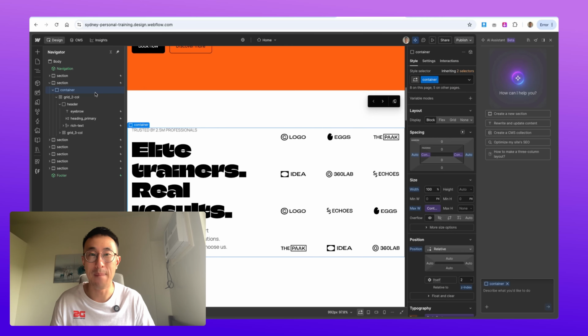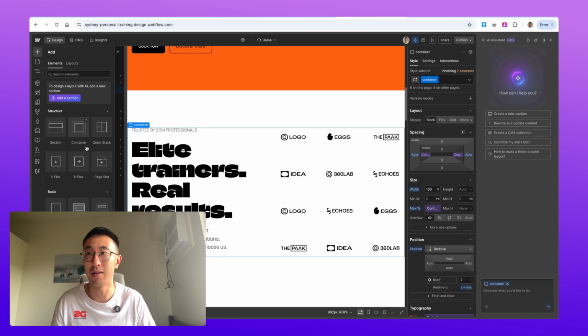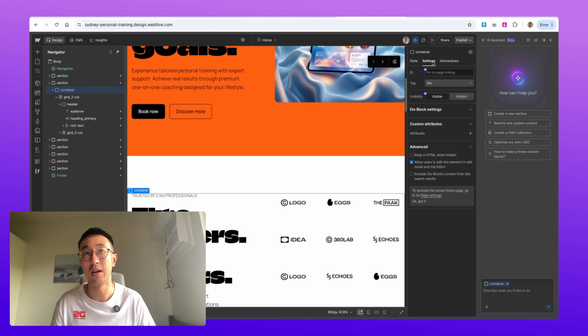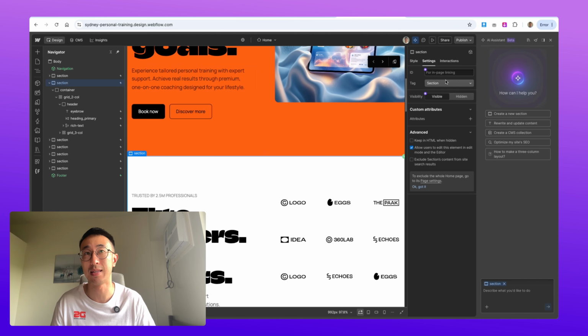You'll notice Webflow doesn't use the actual container that they provide, which I explained in my course. It doesn't allow you to change the width, but they actually use a div block. But if we go to settings right here, they didn't even change the tag to be something appropriate. Fine. If we hit section, at least that is a section.